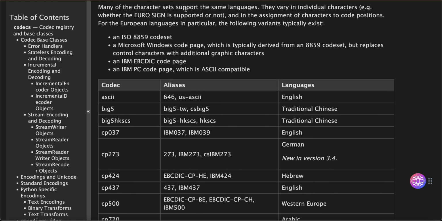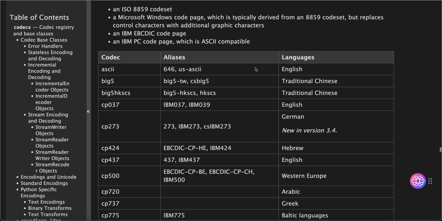Many of the character sets support the same languages. They vary in individual characters, such as whether the euro sign is supported or not, and in the assignment of characters to code positions. For the European languages in particular, the following variants typically exist: an ISO 8859 code set, a Microsoft Windows code page, which is typically derived from an 8859 code set but replaces control characters with additional graphic characters, an IBM EBCDIC code page, and an IBM PC code page, which is ASCII compatible.